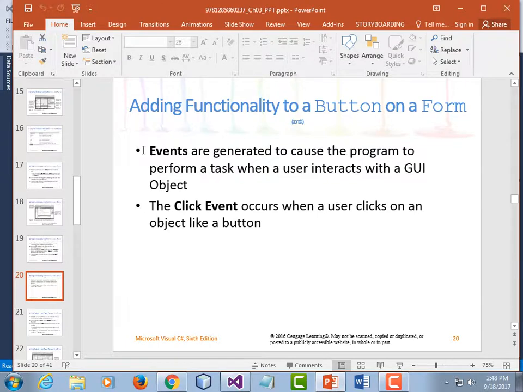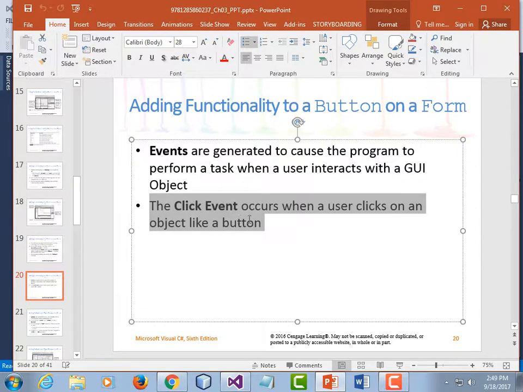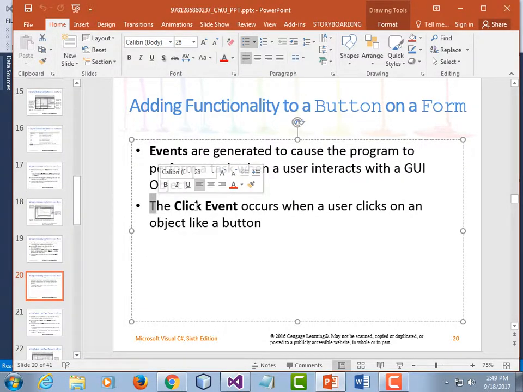So events. Events are generated to perform a task when the user interacts with a GUI object. Now there are a whole bunch of event handlers already built into it, like what happens if you click close on it. And then there's a lot that you can add as you create your own objects. The click event occurs when a user clicks on the object.